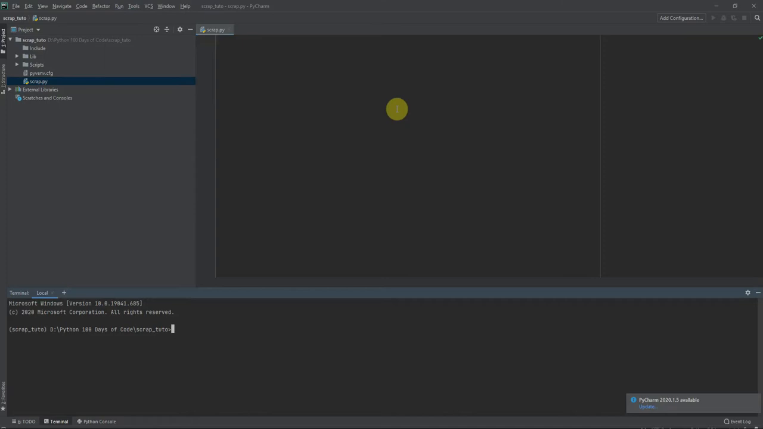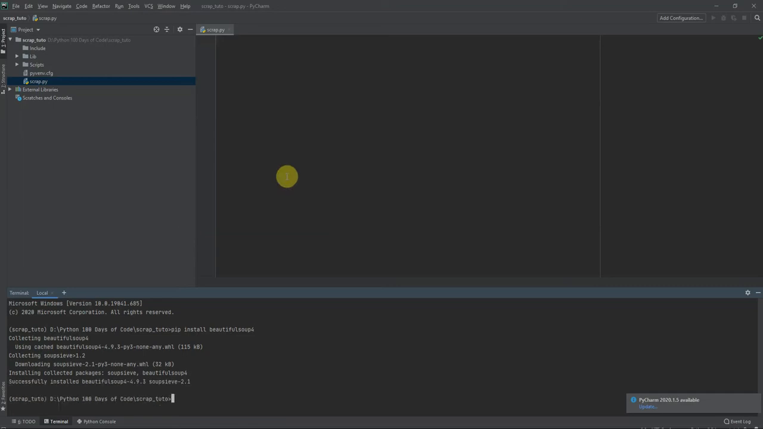So okay, this is the syntax for installing Beautiful Soup. As you can see, pip install beautifulsoup4. To install a package, we need to say pip install and the package name. So the various versions of the package will be installed. As you can see, it is installing. Like that, I want you to go ahead and do that.